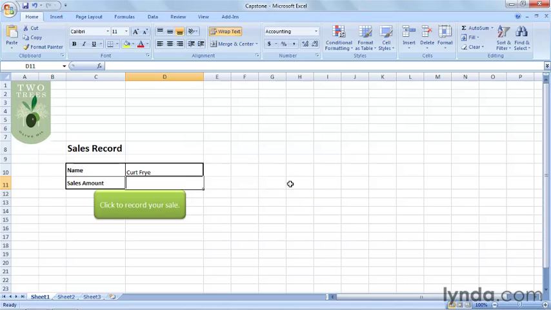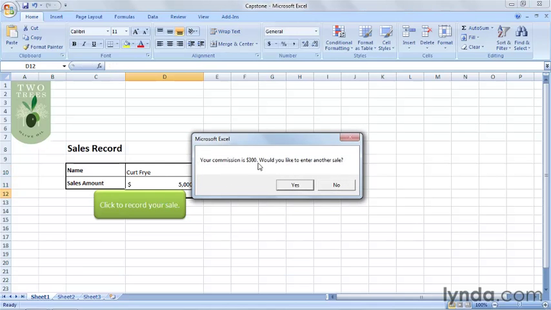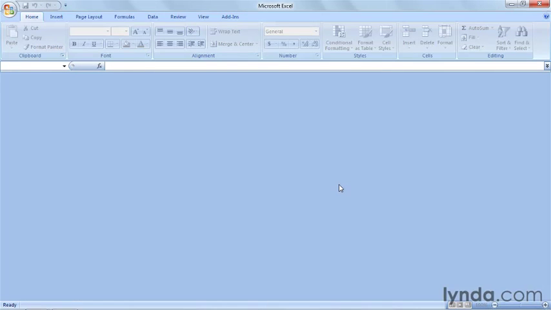And Excel leaves my name in the name box, but it deletes the value from the sales amount box so I can type in a new amount. And obviously, if a new salesperson were behind me and wanted to add their own sales, then they could simply edit my name out. Let's say I had another sale for $5,000. Hit return, click to record, my commission is displayed, and this time, when I'm asked if I want to enter another sale, I'll say no. When I do, the workbook goes away.